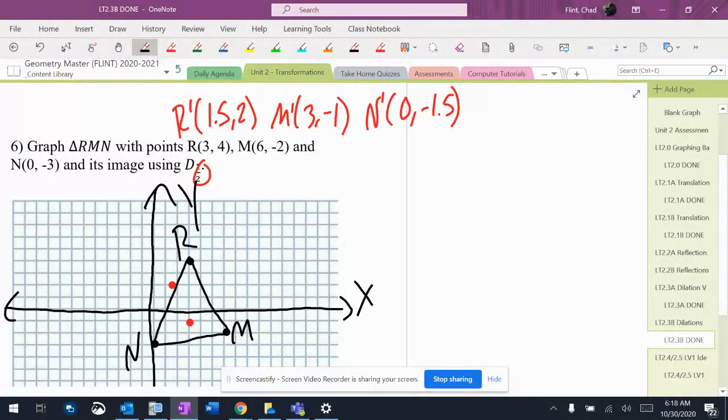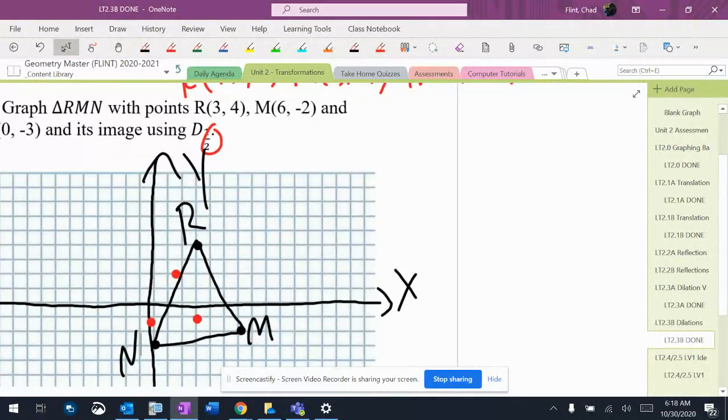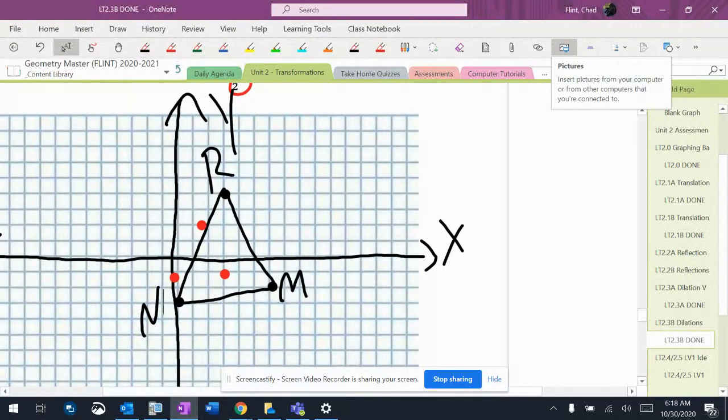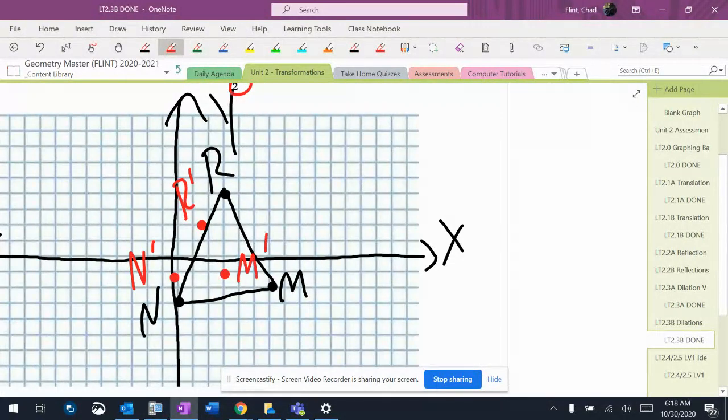All right, so there's that. So now let's fix this last point that I missed. So 0, negative 1.5 should be right about there. When you have to graph something that's a 0.5, use your estimating. So it doesn't need to be perfect. All right, so just get it close. Make sure it's kind of in the middle so people can tell what you're doing.